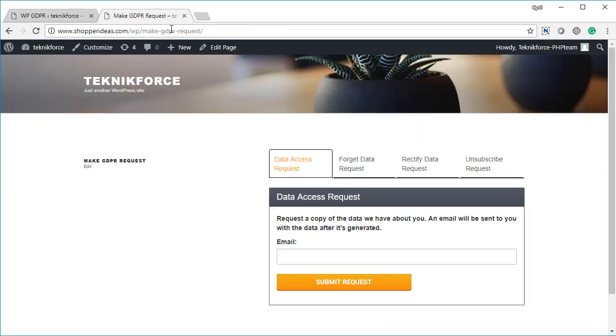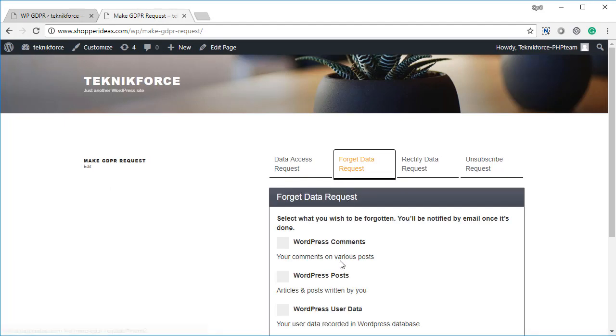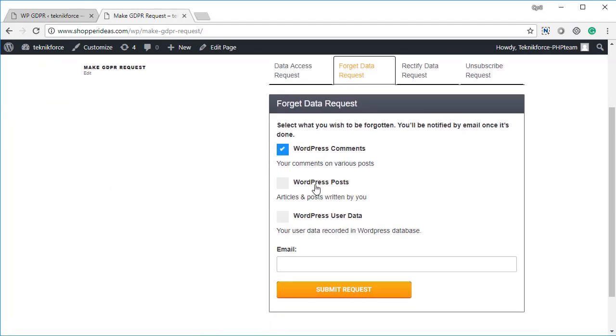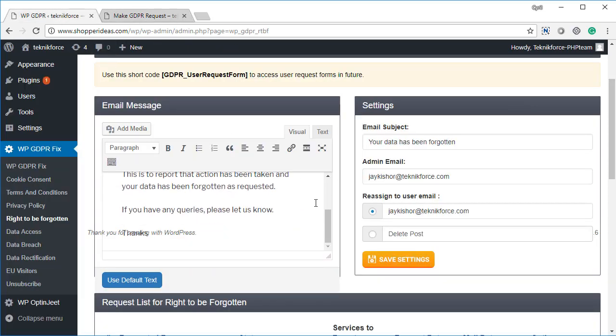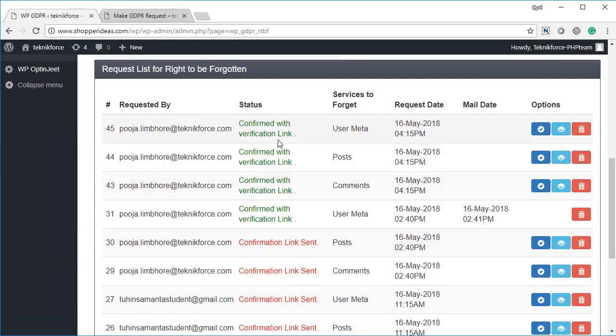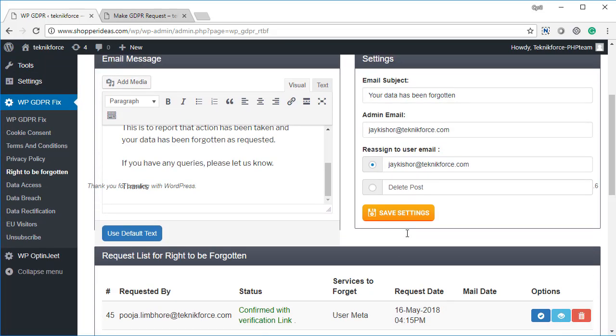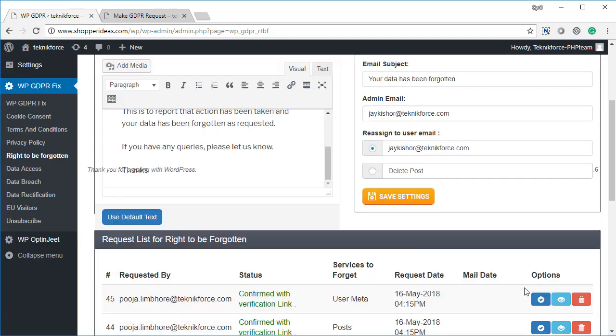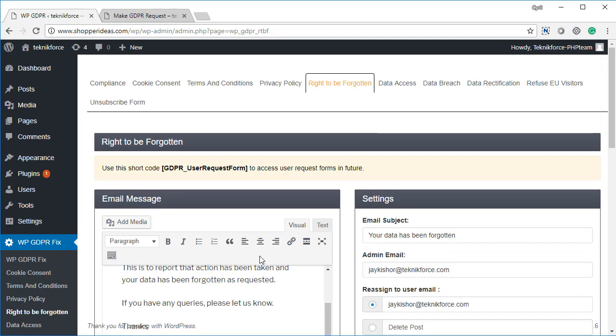So your customers will be able to file forget data request over here. They will be able to specify what they want forgotten, and they'll be able to put in the email and click on submit request, and you'll be able to delete it. Inside here, you can look at the request that you've got and you can decide how you want to process it. You can see the data that is available for the user. You can also click on a button and forget the associated data with it. And once it's done, the user will get a confirmation on their email.